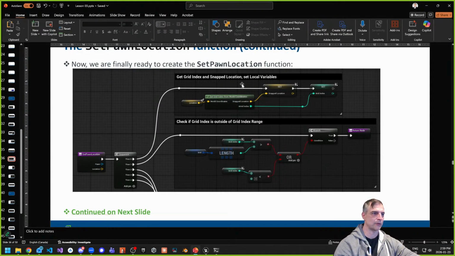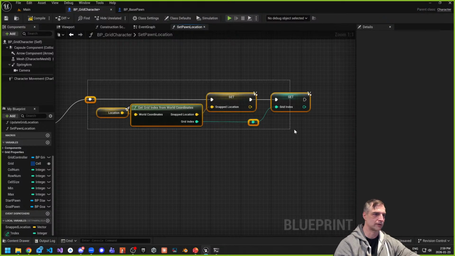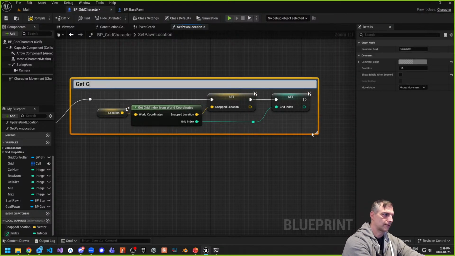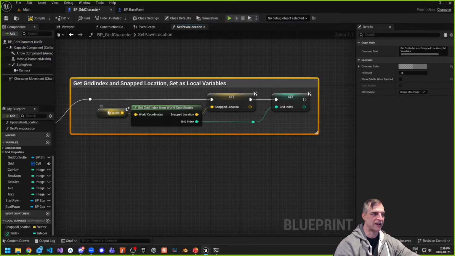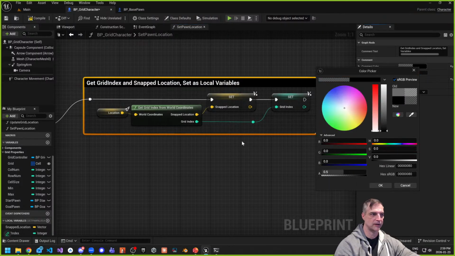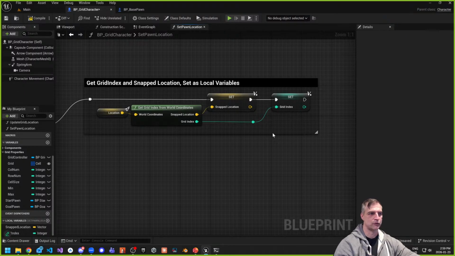Get grid index and snap location, set local variables. So that's what we're going to do. Get grid index and snapped location, and then set as local variables. So that's what we're doing. We're deriving that from the location parameter that we just used in the function. So we have the function parameter location, and we're deriving those two things.